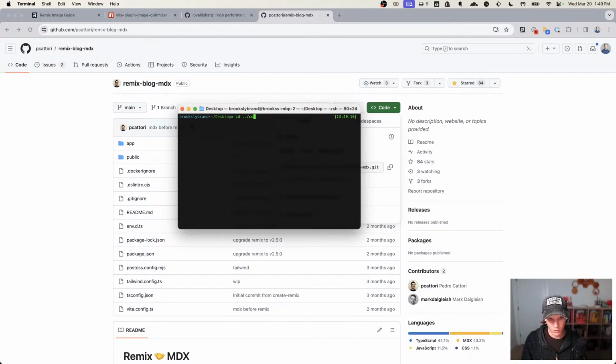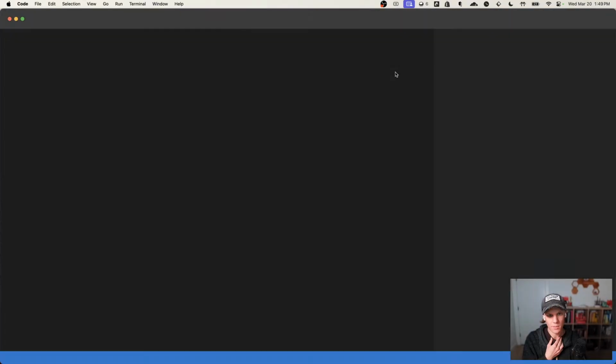So the next thing we're going to do is go into the Remix image guide. We're going to open this up and see what I already have.